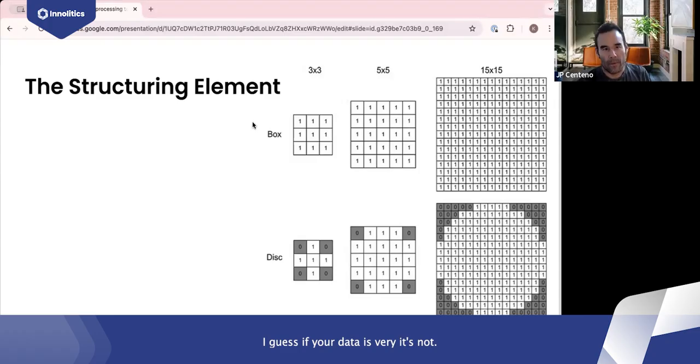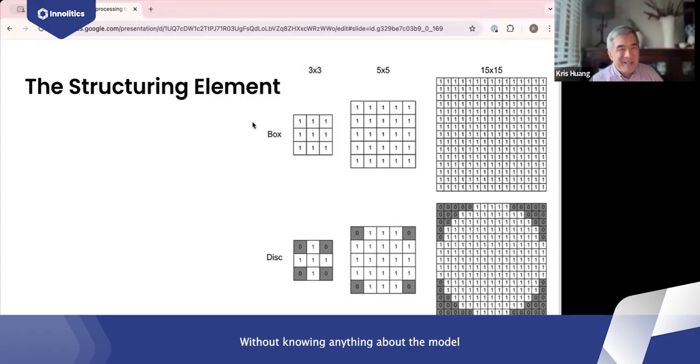I guess the purpose of that thing is to normalize it, but also if your input data is very, very non-normalized, I guess you can add enough variance to the model, and I guess you want to prevent that too. Without knowing anything about the model, I would say probably yes.